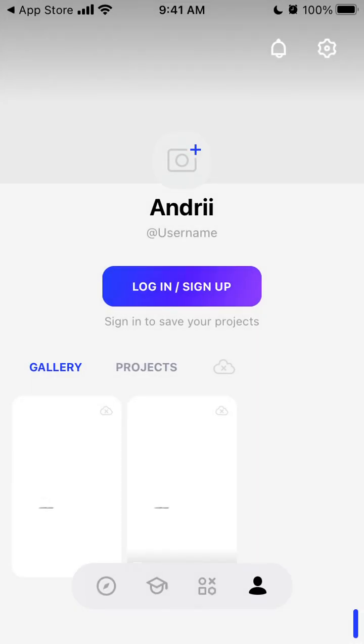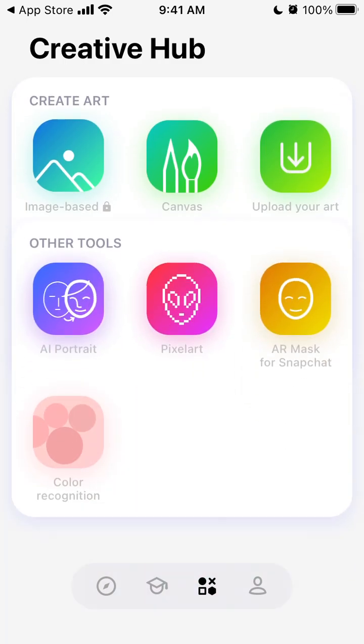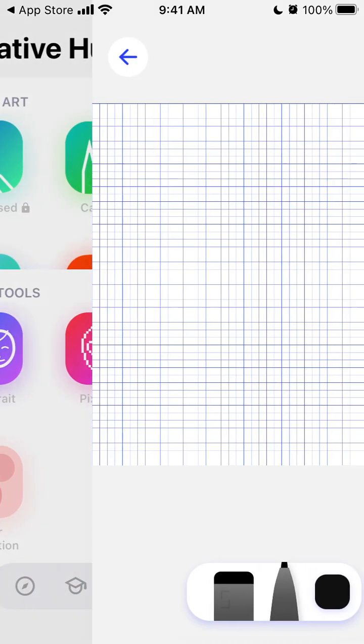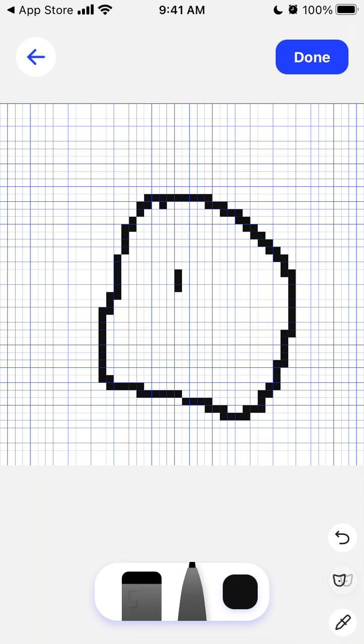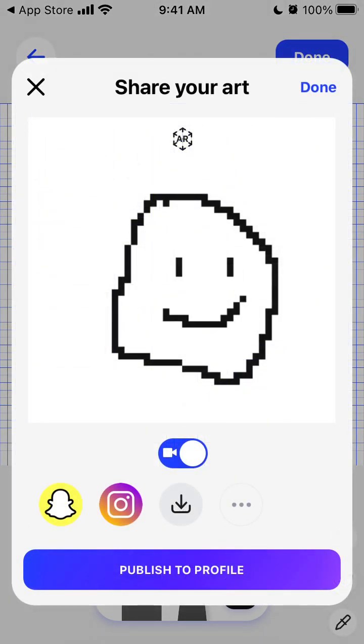So yeah, that's basically the idea of the app. As you can see, it's kind of like Instagram as well for drawing. So all my projects are being saved here under my profile. So that's pretty cool. You can use that. And there are more and more tools being added here. Pixel art, where you can just create stuff like this. Yeah, for example, if you want to create some pixel avatar or something like that, you can just share your art.